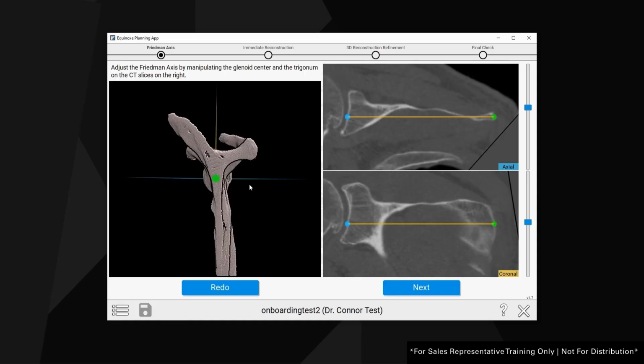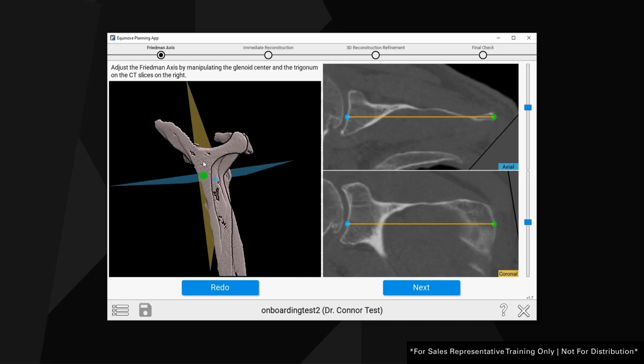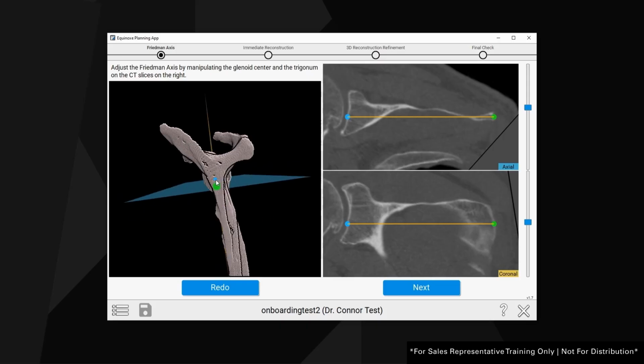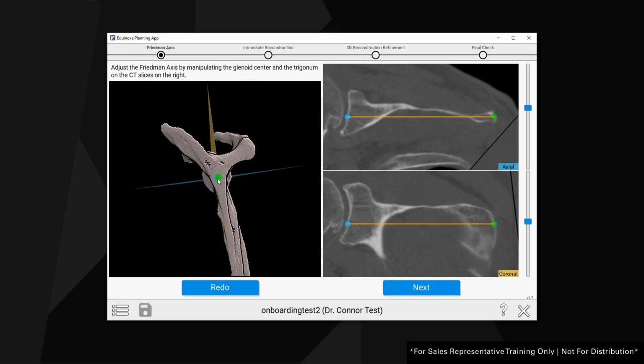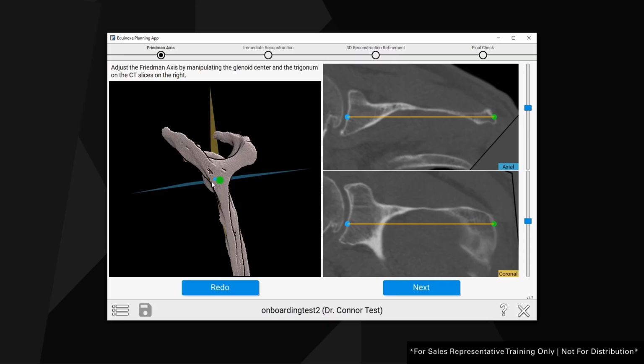As you go through more steps, the Equinox Planning app will begin to refine this model until you get to the last step, which allows you to pre-plan against the model you create. Here I can see that the center point of the trigonum, the part that I selected, is a little bit low. So I'm going to go over onto the coronal view, and I'm going to raise my point up just a little bit. I'll reference where that point is again on the model on my left. Raise it up some more. And that looks sufficient enough for this demo.